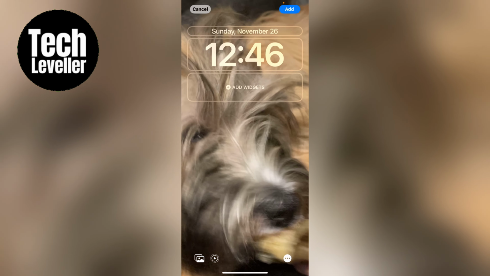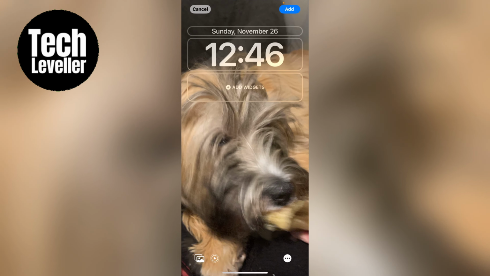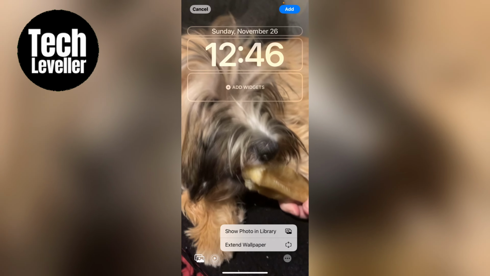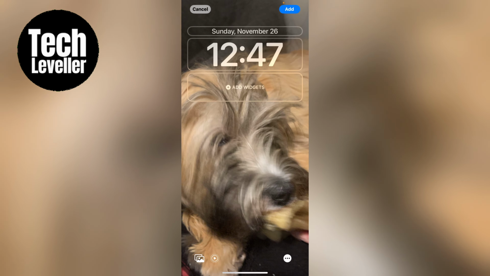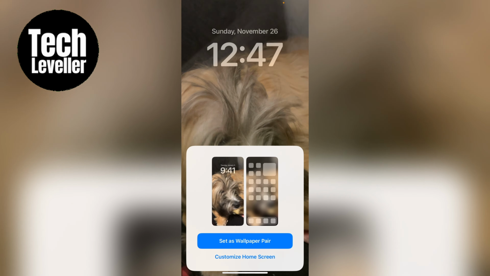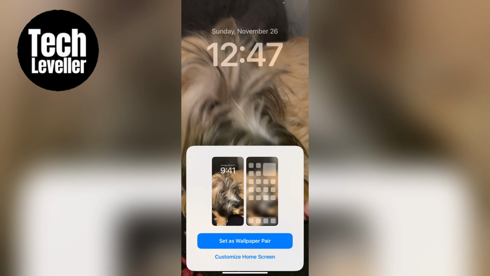You can zoom to change it, you can add effects if they're available here on the right hand side, and once you're happy you just want to simply press add. You can set as pair or customize the home screen. Let's just set as pair for now.